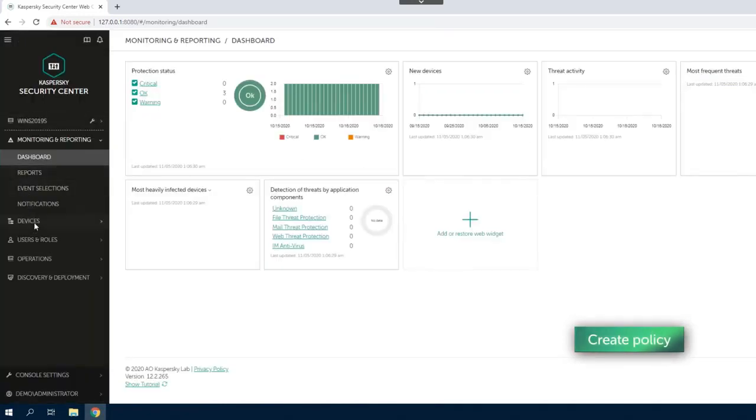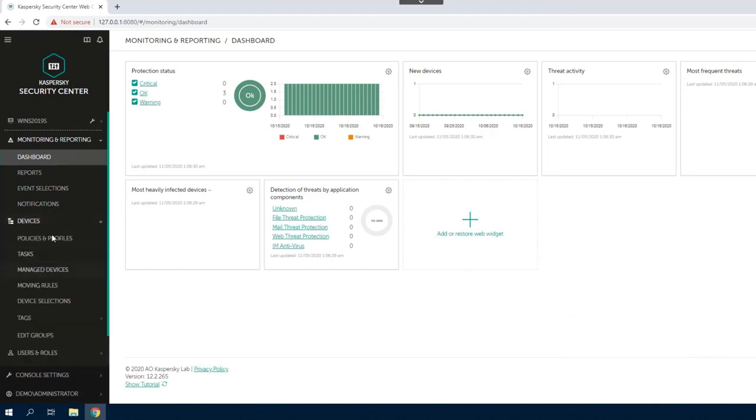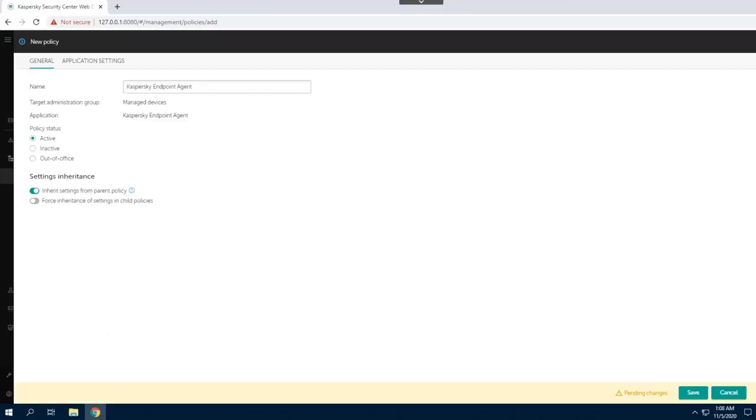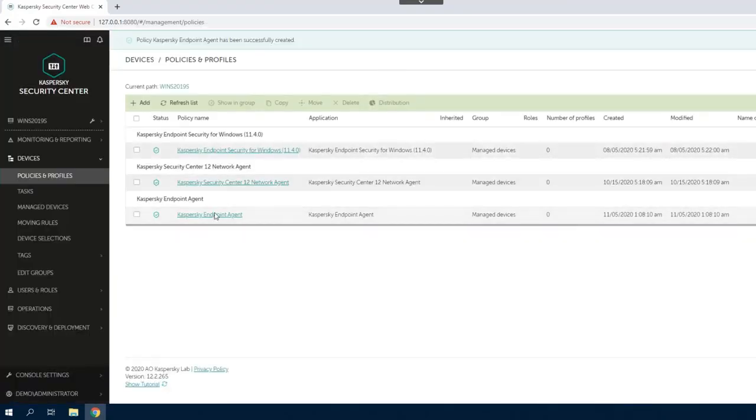This next step creates a policy for the endpoint agent management. In order to do that, we go into the Devices, Policies section and click Add. Select Kaspersky Endpoint Agent and click Next. Now we set up the agent by selecting Kaspersky EDR Optimum, as in this case we are only installing it, and click Next. Check the parameters and press Save. The policy has been created and is applied to all the protected devices.